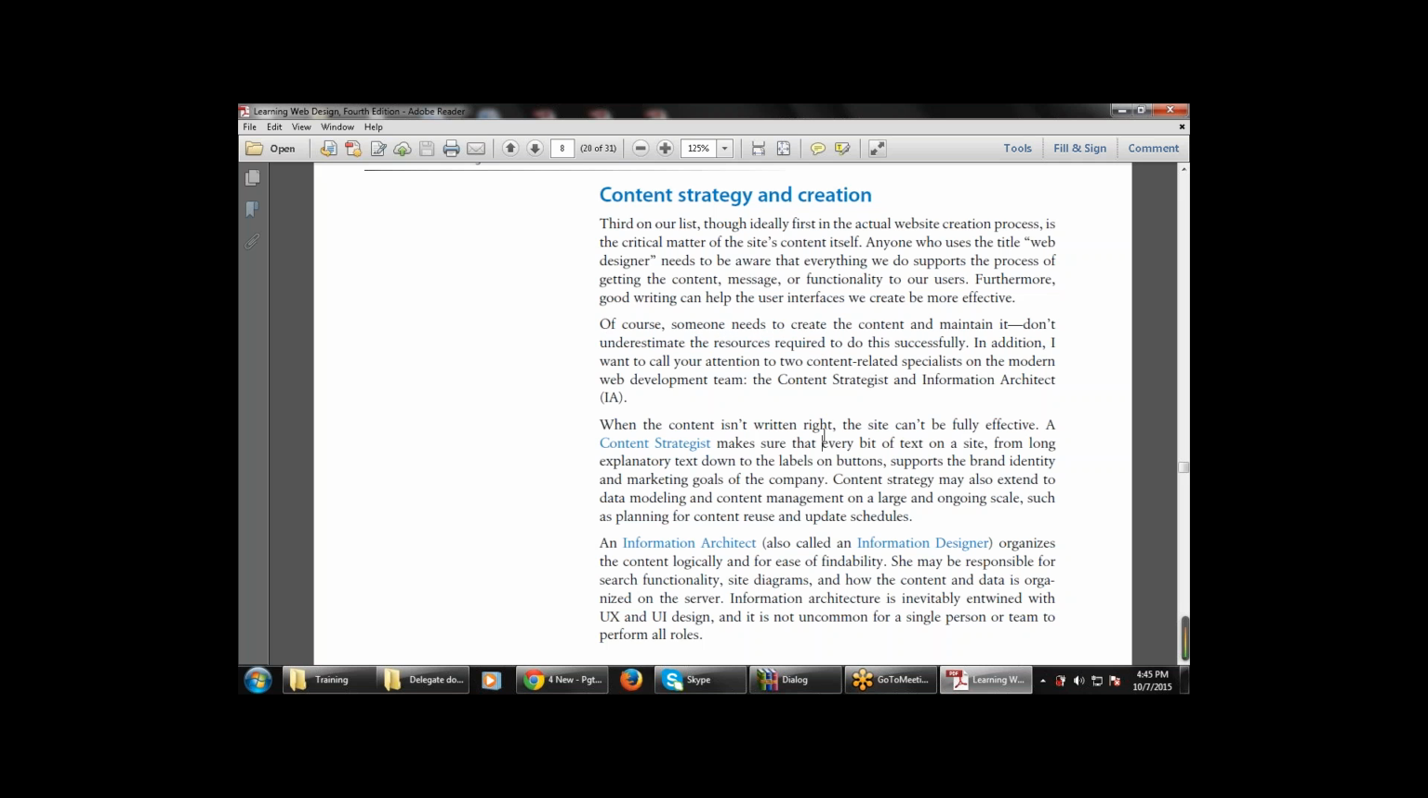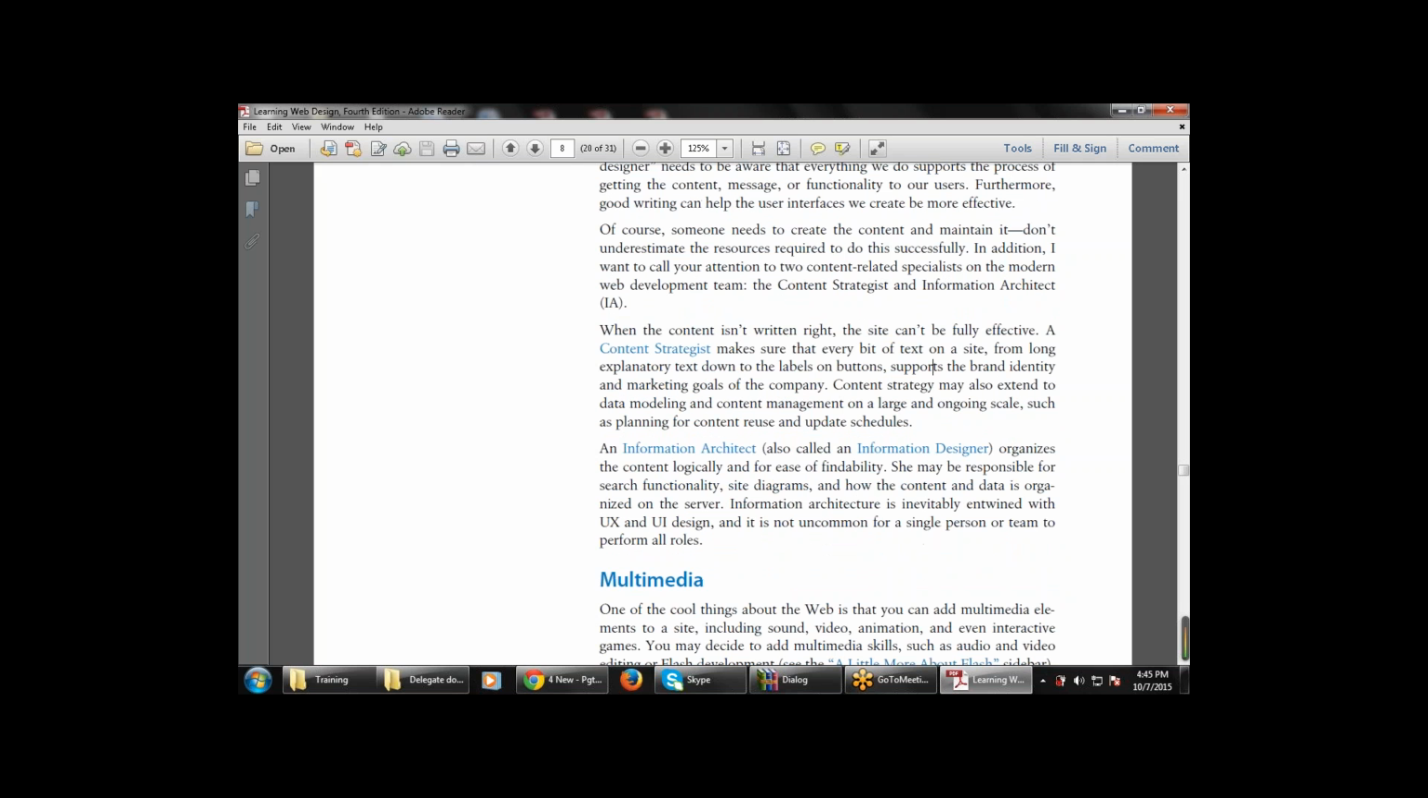And when the content is not written right, the site cannot be fully effective. And there is the IA, the information designer or information architect, who organizes the content logically and for ease of findability. Organizing means arranging the content in a logical sequence. Ease of findability means we can easily find the information on the website.